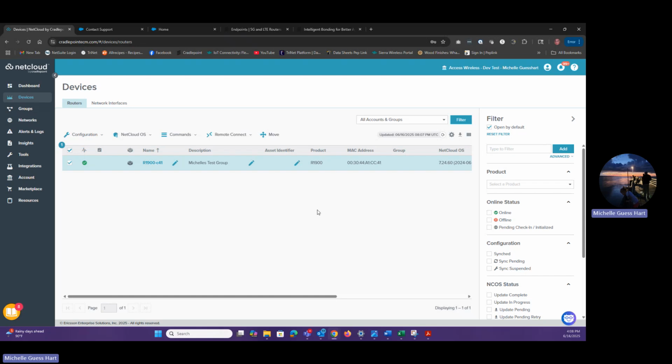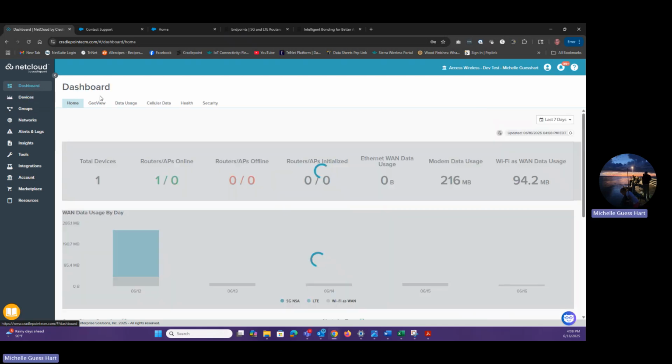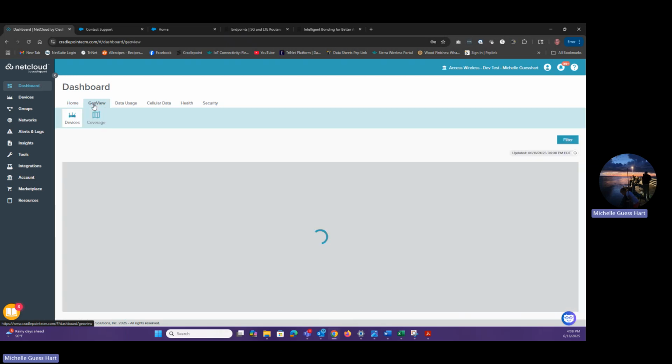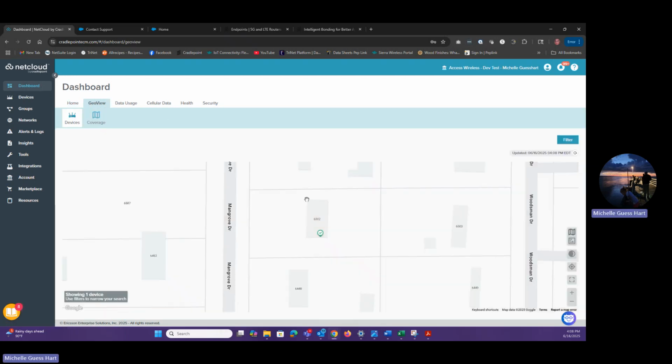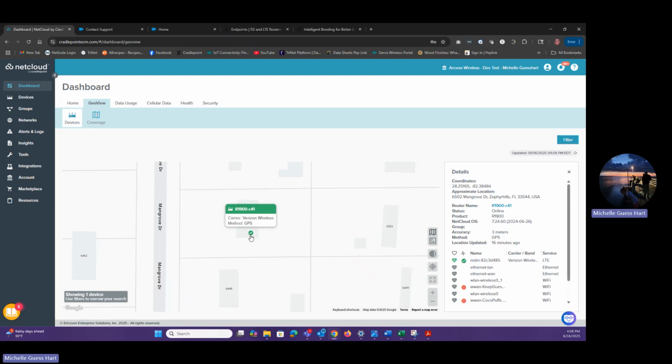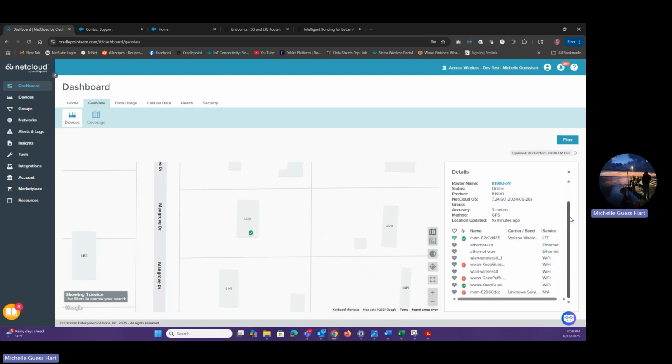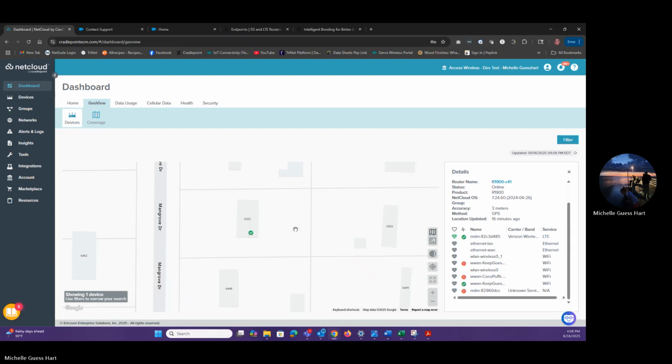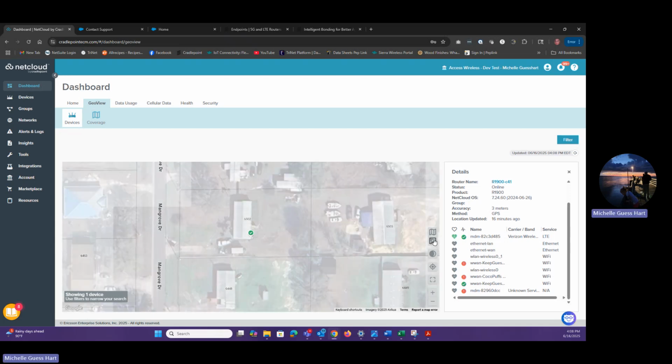Oh yeah. And then if you go back to your dashboard too, just so you know, you can hit Geo View right here, right? And that's going to tell you, you'll see these little green check marks where all your devices are. If you click on one of the little green check marks, then it's going to tell you where that device is, how long it's been there, how it's connected. Like mine's connected right now through Verizon.